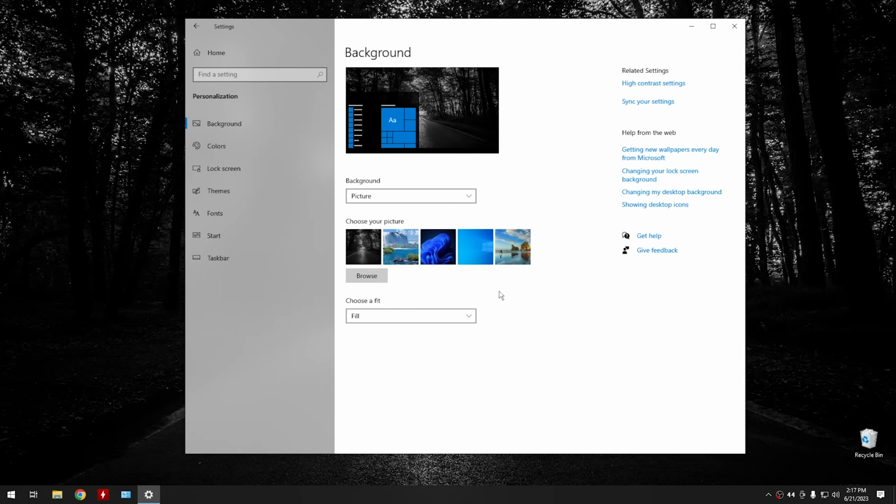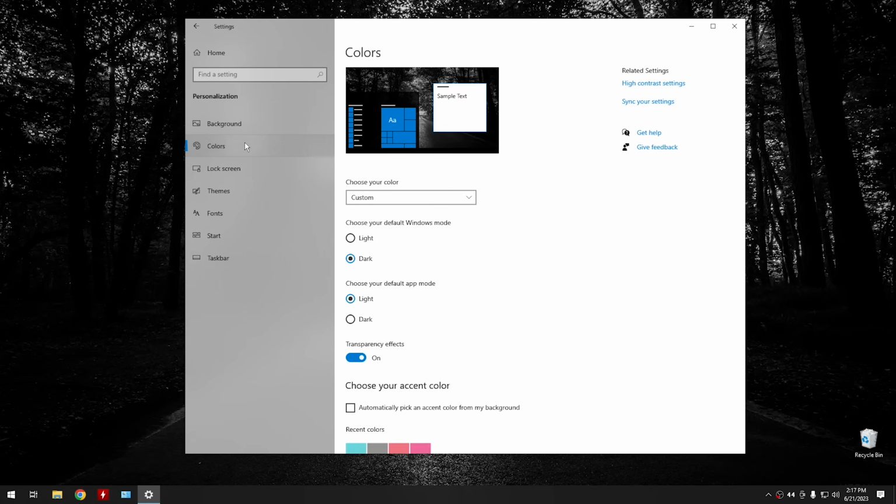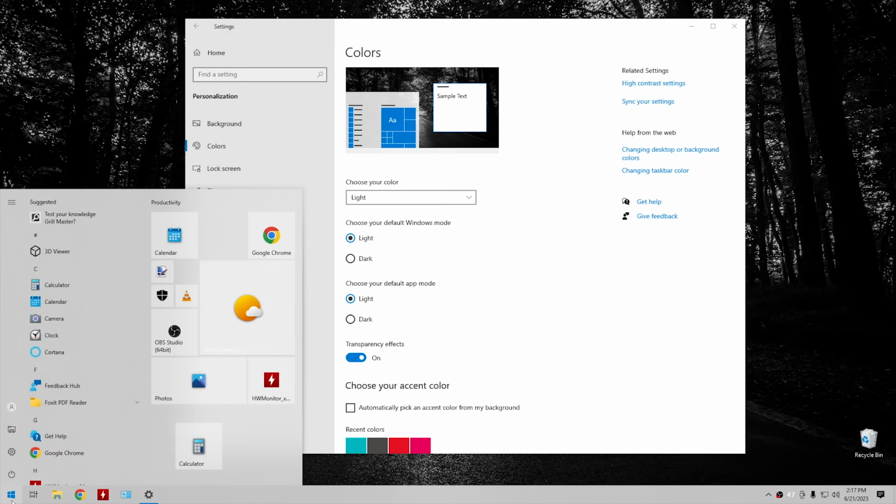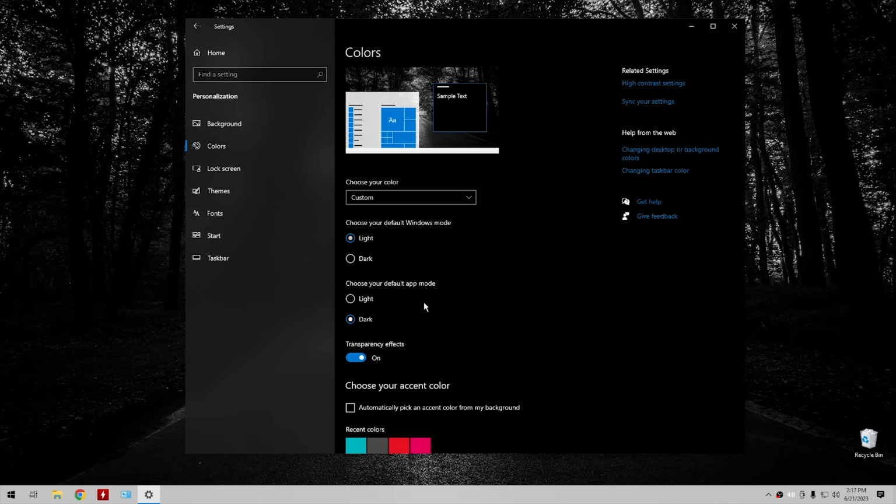Now, the next thing I want to go down to is the color settings. And the color settings, I typically like a light color for the Windows default mode, and then I like a dark color for the default app mode. However, you can change these either way you want. If you chose light here, then the Windows portions are going to be light, and if you choose dark, then the apps themselves will be in dark.